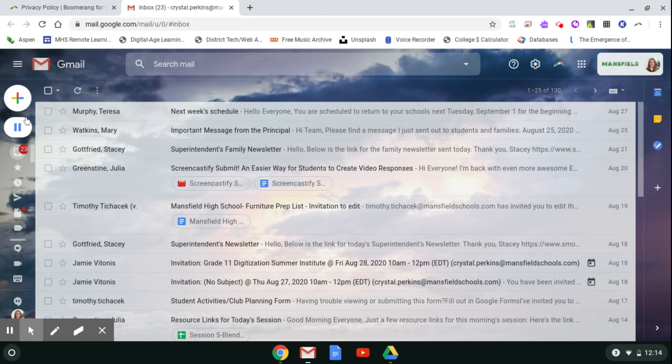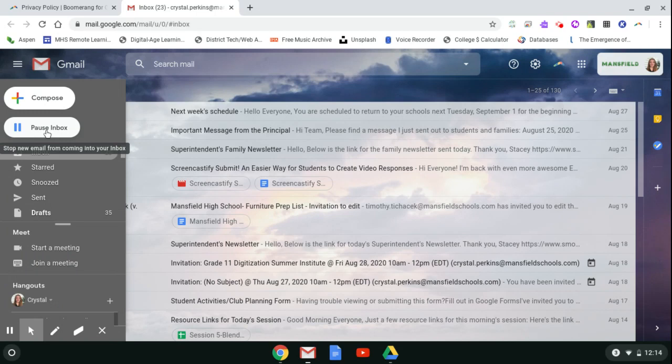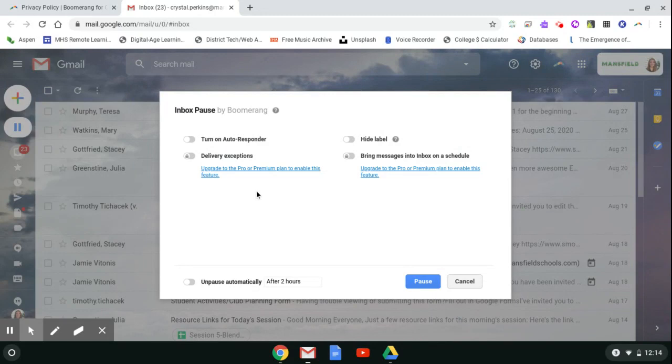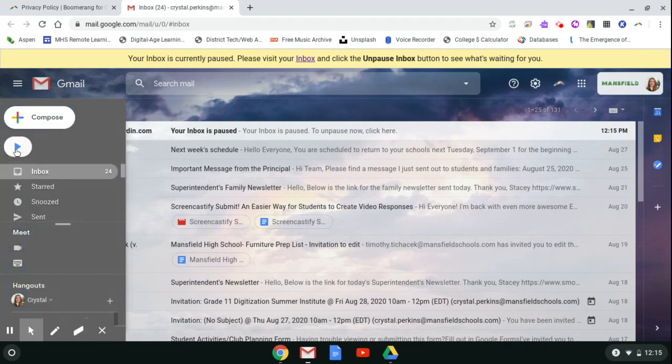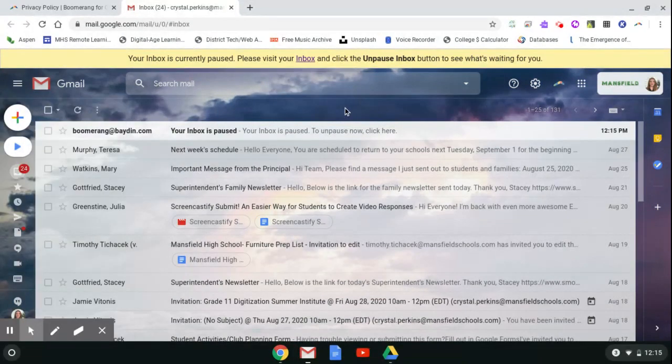Okay, so I'm just going to show you that it can pause my inbox. So if I click on this, it's going to give me these options, but these cost money. I'm not going to do that. But I'm going to hit pause. And that means that my inbox is paused until I hit the little play button again. So I'm going to do this at around 4 p.m. every day and then unfreeze it around 7 a.m. every day. And the reason for that is I need to maintain some boundaries in order to preserve my own emotional and mental well-being.